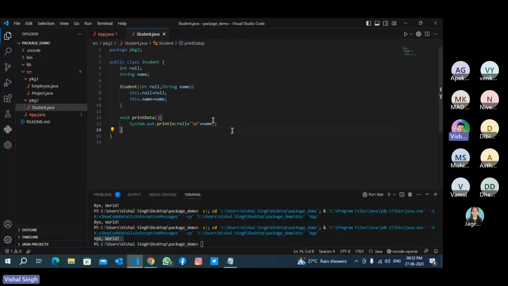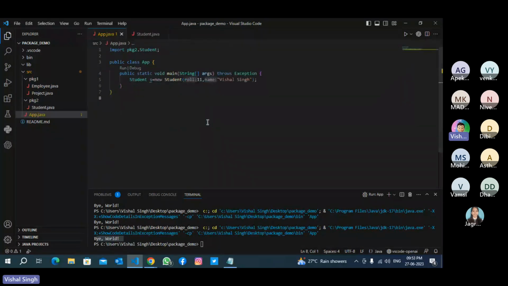So default can only be accessed inside the same package. If inside this package pkg2 you create any class and use this Student class there, it is okay. But you are not accessing this inside the same package. You want to access this specific property outside the package. Default is just like public, but public for its own package only. You cannot access any default member of a class outside the package. Suppose you write public Student here, see, it is okay. There is no problem.